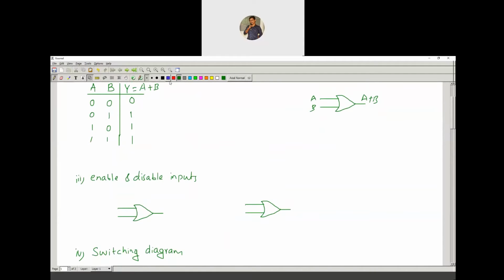So first, let me take a two input OR gate. Always keep in your mind that we'll go for the enable and disable inputs only for the two input logic gates. Only for the two input logic gates. And here, we know what the enable input is. The input which is allowing the other inputs to pass through the gate is called the enable input.